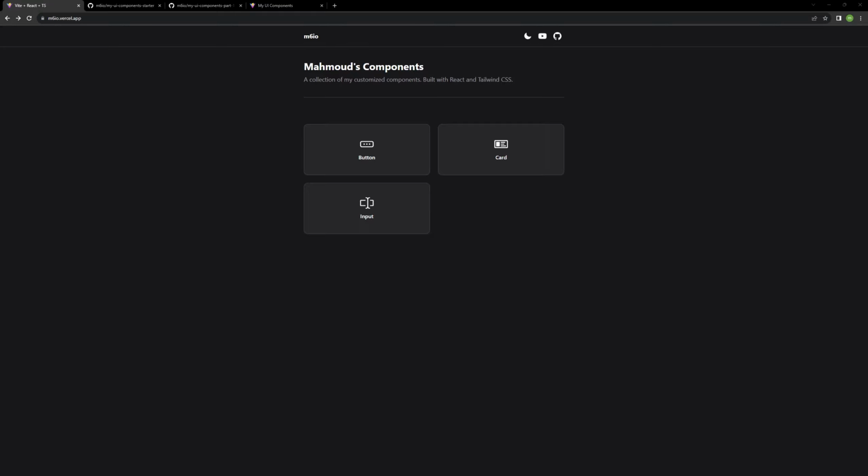This is the first part of a tutorial series that's going to walk you through the process of creating a custom UI component library and documentation site using React and Tailwind. So I'm going to just give a quick brief tour of the final product of the tutorial series.